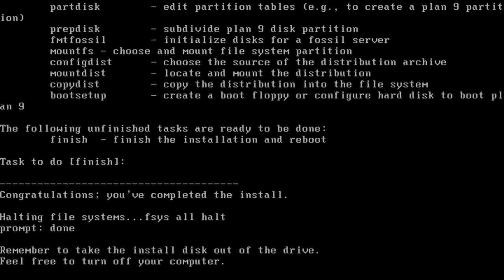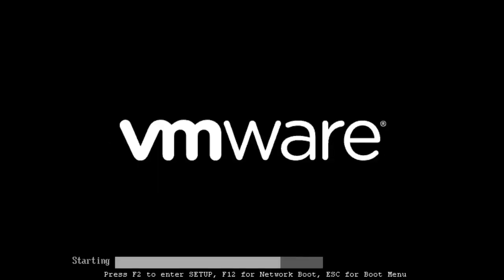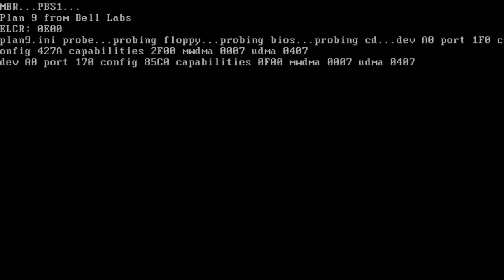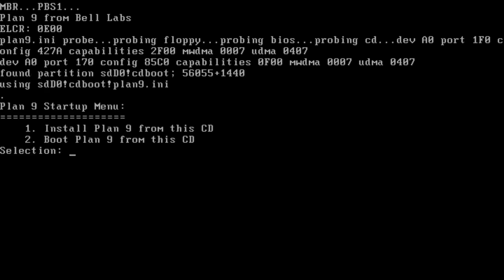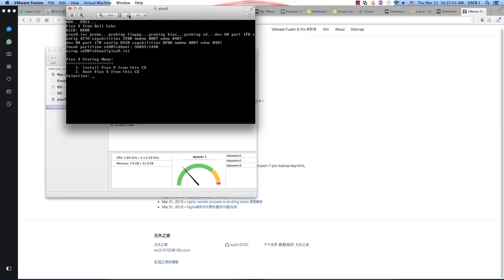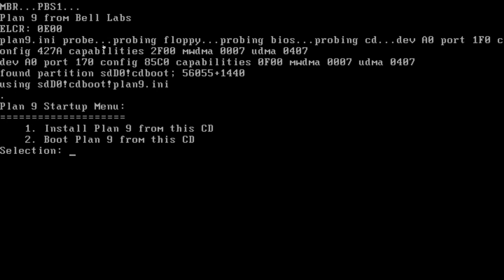Okay, we're ready to go. So I'm going to hit Control-Alt-Delete, and we're ready to boot into our new system. Except for one thing, we got to eject the disk. Disconnect CD, DVD. That's all we got to do. Okay, now we reboot.